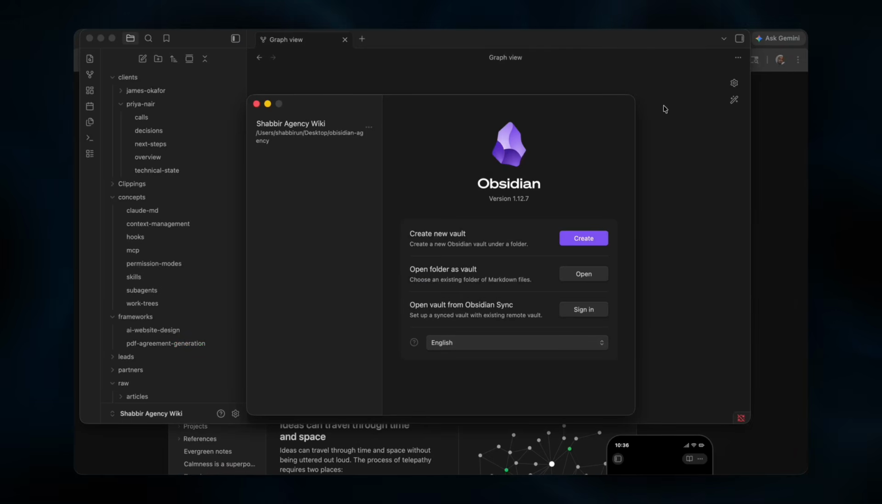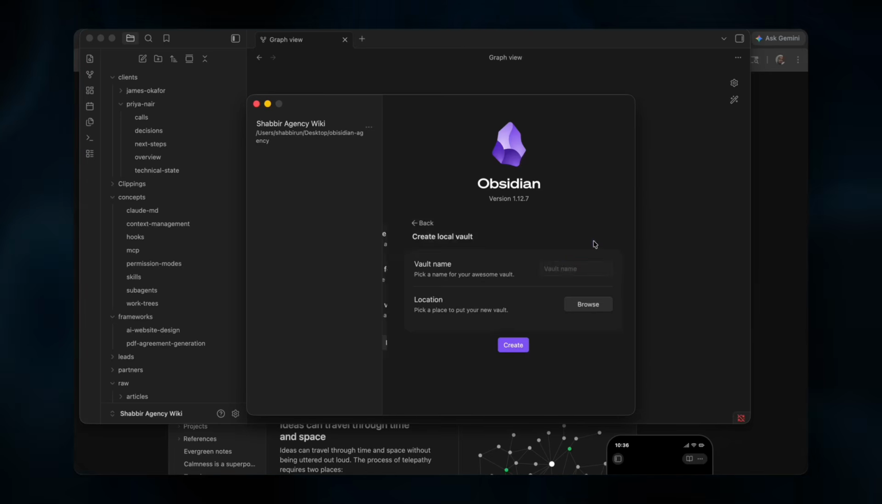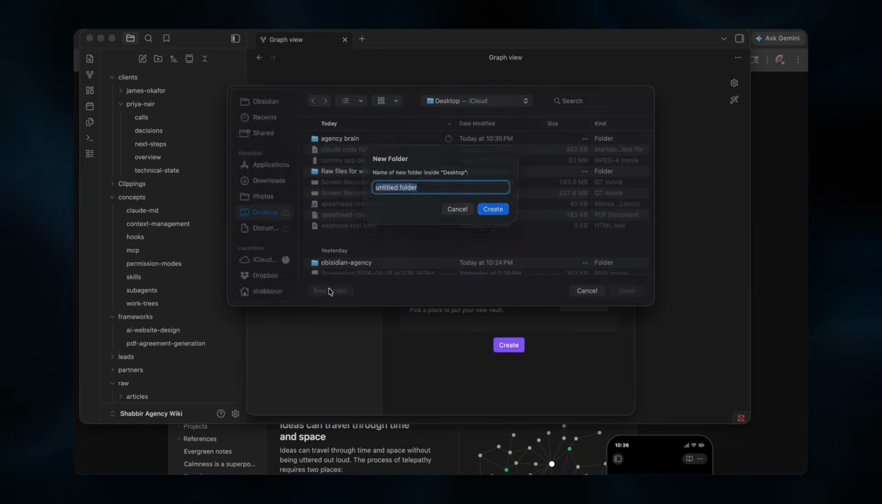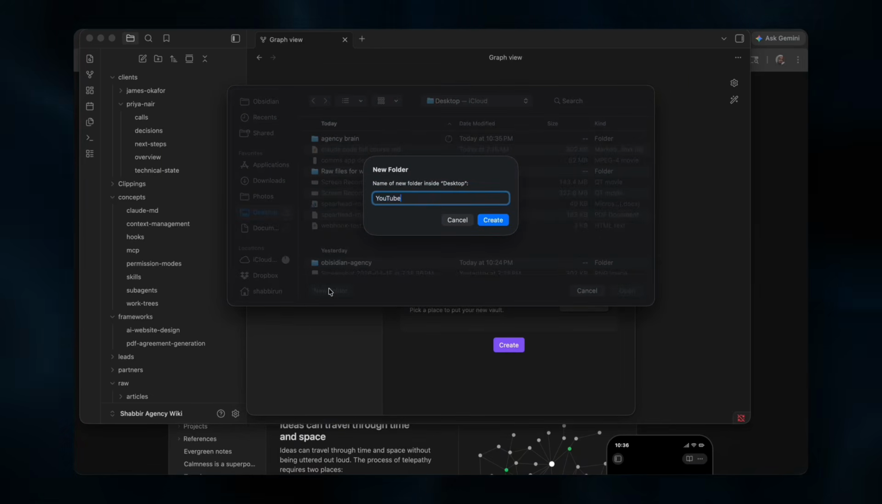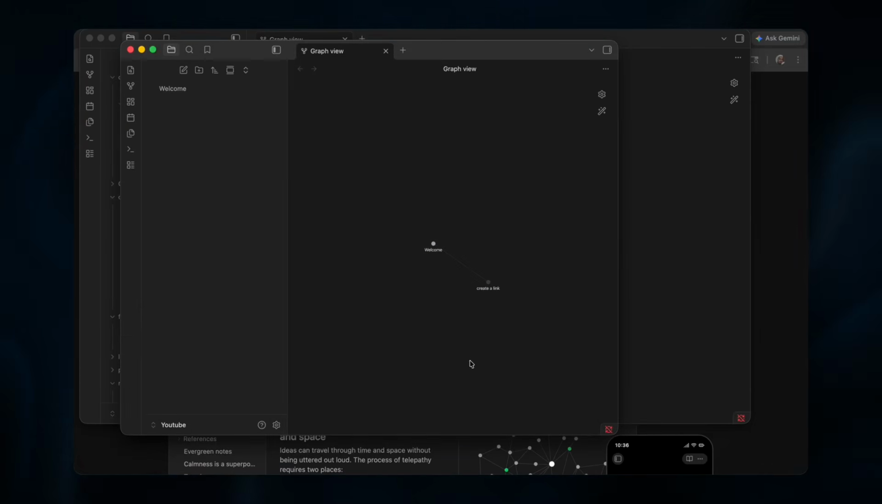Now, once you fire it up, it's going to ask you to either create a new vault or choose an existing folder of markdown files and use that as a vault. I'm going to click create a new vault. Let's give it a name. I'll just call it YouTube and choose a location. So on my desktop, I'm just going to go ahead and create a new folder called YouTube Vault. Click create, hit open, and I'm going to click create. And this is going to flesh out that vault for us.